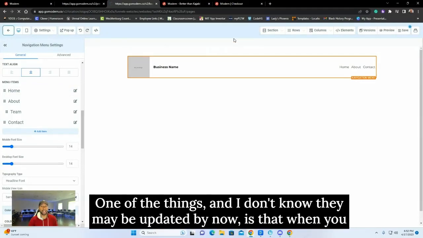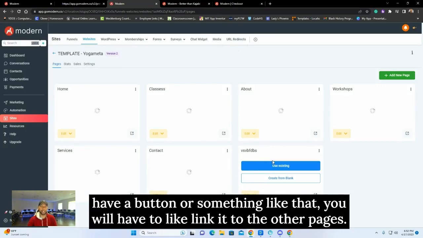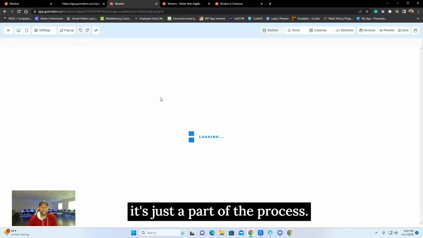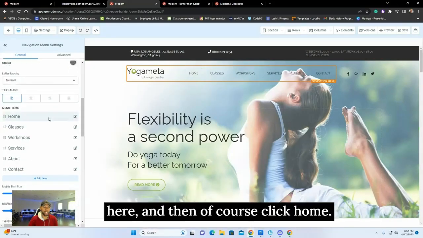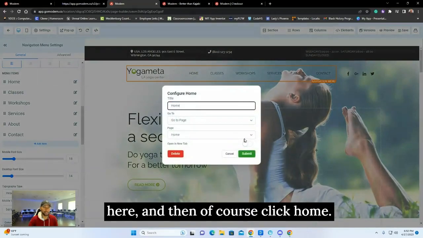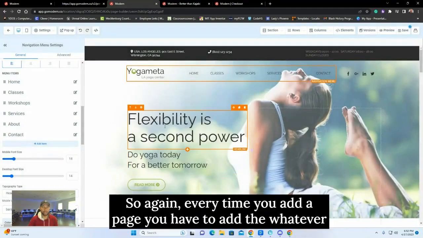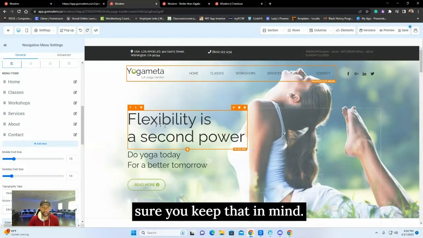One of the things, and I don't know, they may be updated by now, is that when you have a button or something like that, you will have to link it to the other pages. So, say for instance, and it's not a big deal, it's just a part of the process, say I want to go to that new page, I'll have to go here, click here, and then of course click home. And then when I click home, I want to direct it to that page and then hit submit. So again, every time you add a page, you have to add the button to that page. So as you are thinking about a web page, just make sure you keep that in mind.